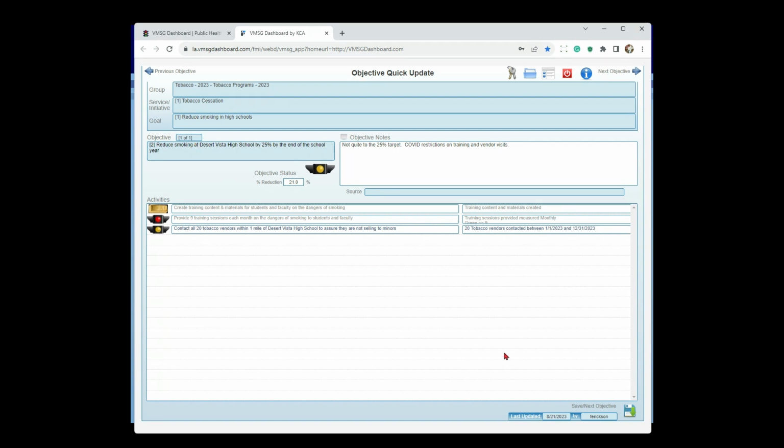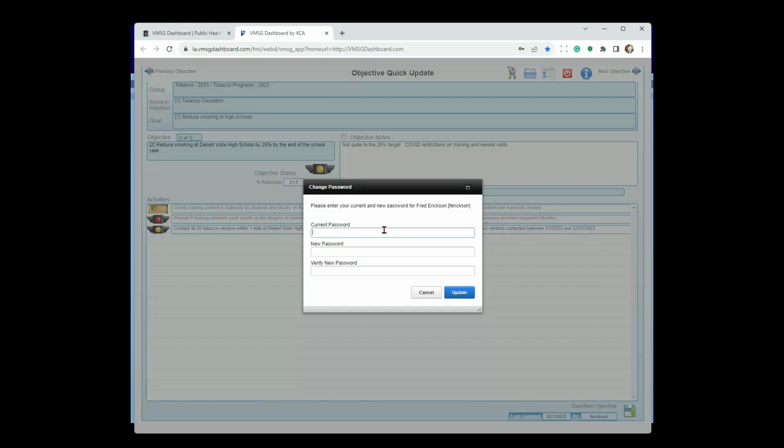Now I talked about changing your password. When you're on the quick update screen, it's this key button up here. If I click on that, it's going to ask, and again, copy and paste out of the email the current password, put in whatever new password you want, verify it like every other website in the world, and hit update, and you're all set to go on your new password.